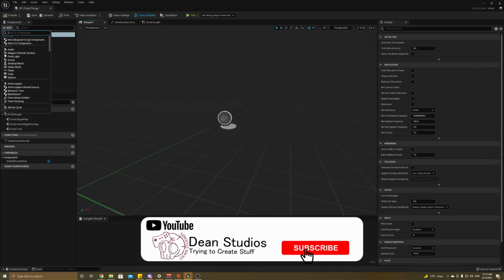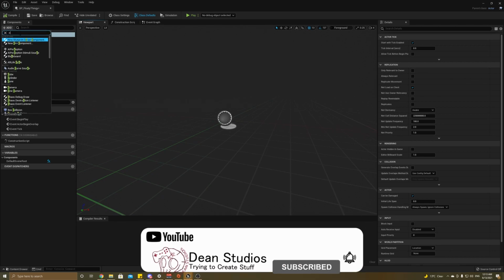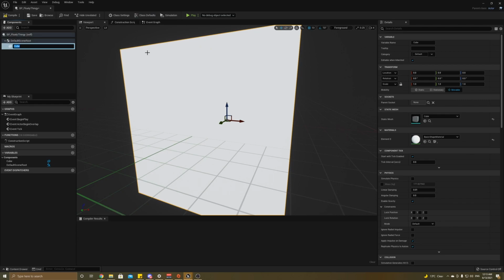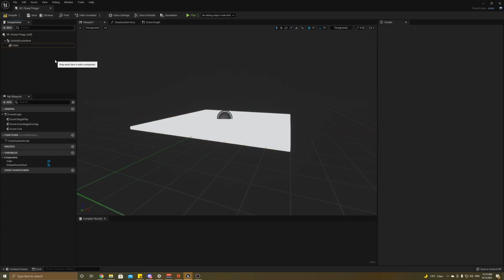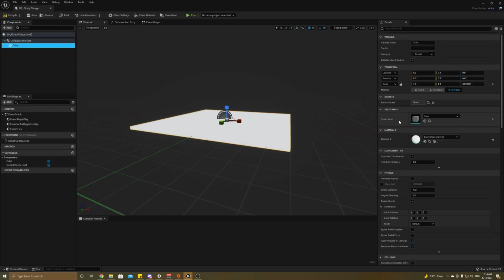Well, what do we want? We can have a static mesh. We can have our character, we can have our AI, whatever you want. But let's say this is a platform that you need to jump on to get from point A to point B, like in Crash Bandicoot, where it just hovers at the bottom. Cool. So first of all, I created a static mesh with a cube.